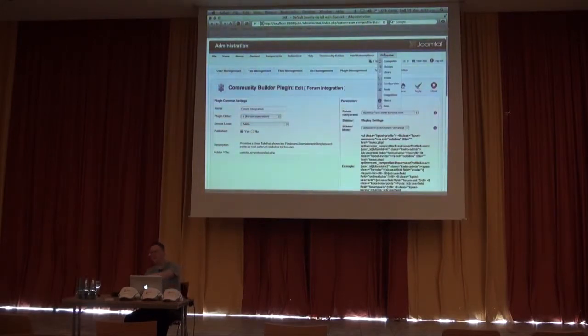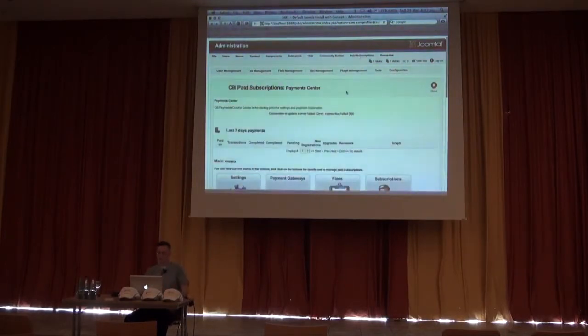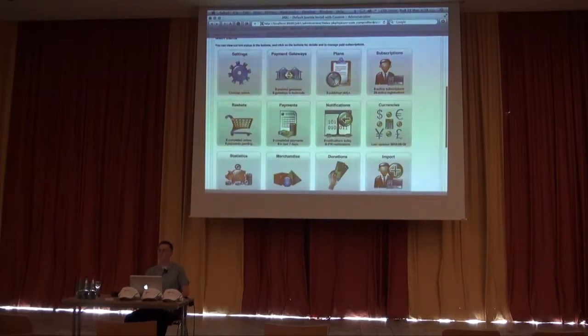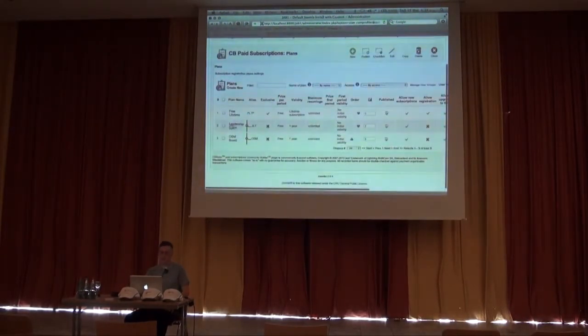These three menus are basically an admin module that's installed. You can download it, and it automatically integrates with Community Builder, CBSubs, and GroupJive. So this is the CBSubs main panel. I've created 3 plans here. If I go to the leadership team, I have a leadership team plan.